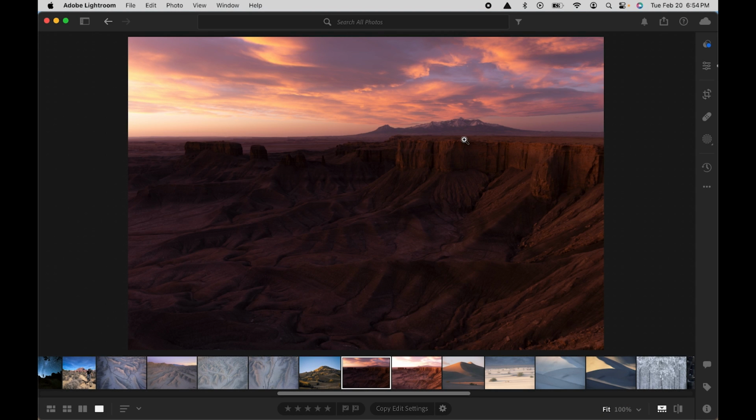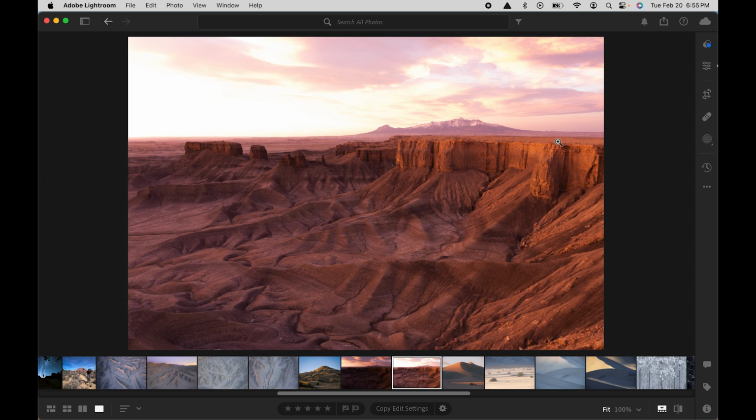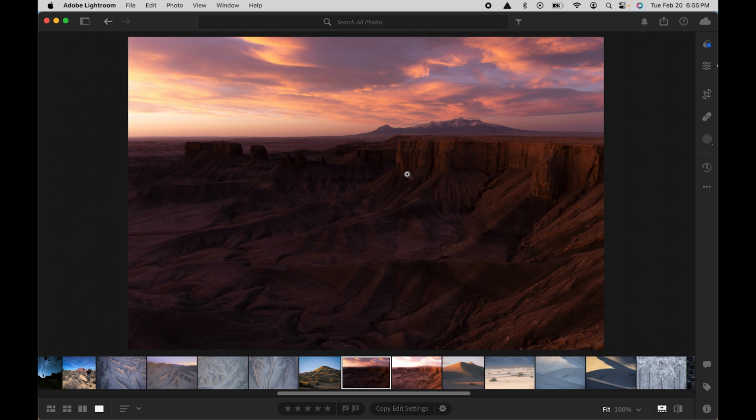Hey everyone, my name is Hunter Page and I'm going to be showing you how to merge two pictures in Lightroom, which will be this image here, which will be the sky image, and this image here, which will be the foreground image.